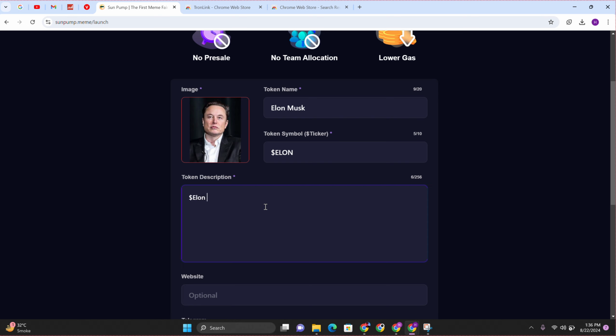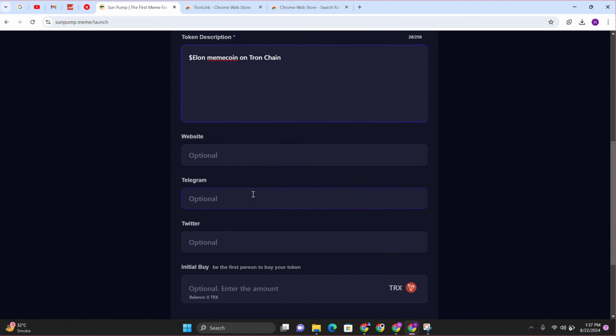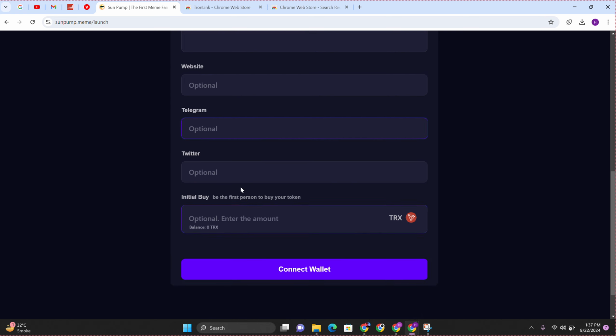This is basically a step-by-step experiment and a test. You can see Elon tests. Okay, you can see Elon meme coin on Tron chain. So you can come on here. If you have a website, you can add it. If you have a Telegram channel or Telegram group, you can add it. If you have a Twitter, you can add it.